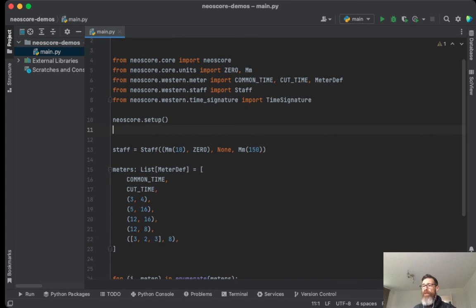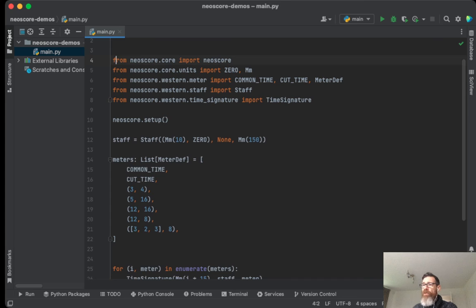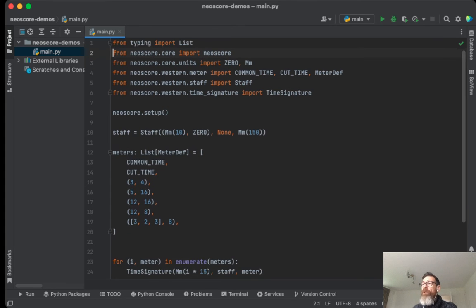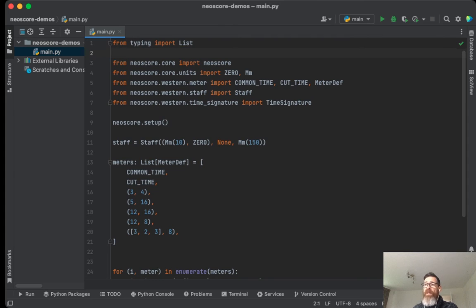Okay, so what's happening here? Well, we're loading in Neoscore, as we always have to, as core. We've also included this typing, which will give us a list function, which is different to the normal Python list function. We need Neoscore, it's not going to work. We have some units. We've got our meters and a staff and a time signature. We then have to set up Neoscore to get it all working. And then we've got my staff here.